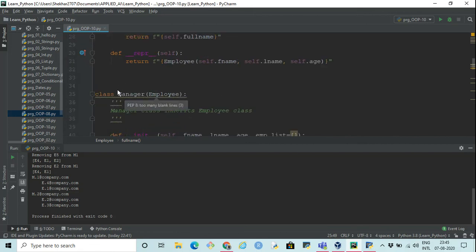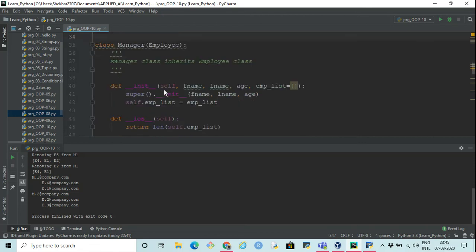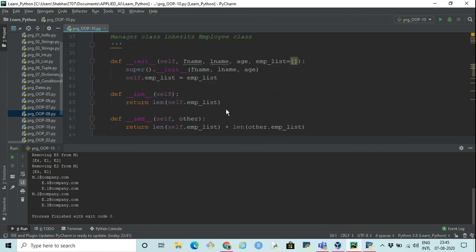Now we are creating another class called manager. This is a subclass, and it inherits from employee. Within this manager, we are again specifying the init method to start with. It will initialize the first name, last name, and age of a manager using the super class, that is the employee class's init method. So we are calling super init and passing to it first name, last name, and age, and it will initialize these three attributes.